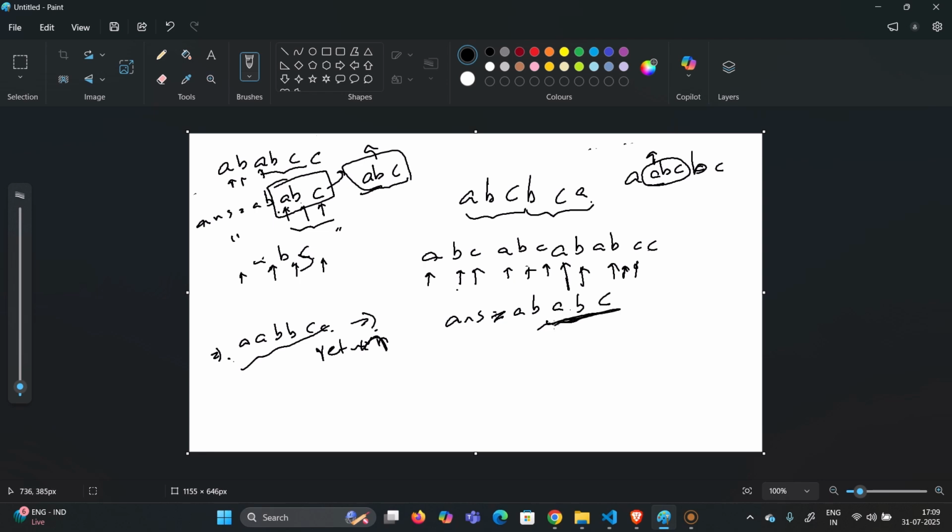As you can clearly see, the last three characters are ABC. So I will just remove this ABC over here. Then I will add a C, and the last three characters are ABC. I will remove these also. At last, this answer string will be empty.